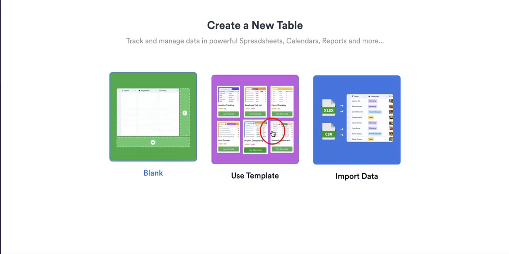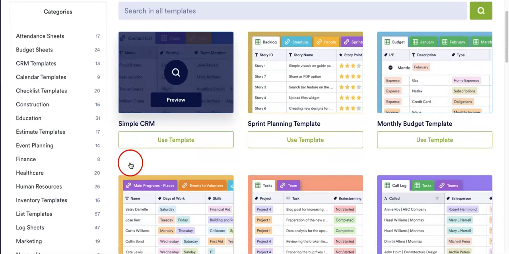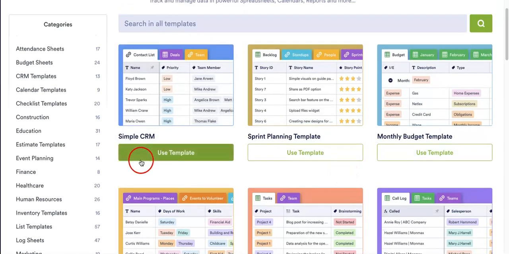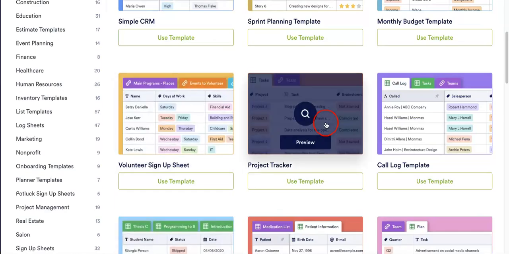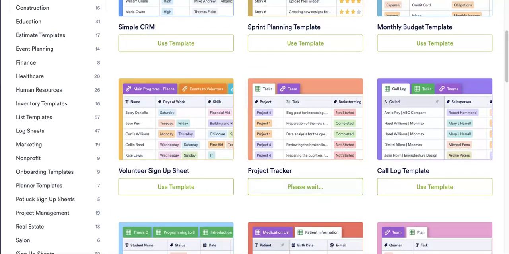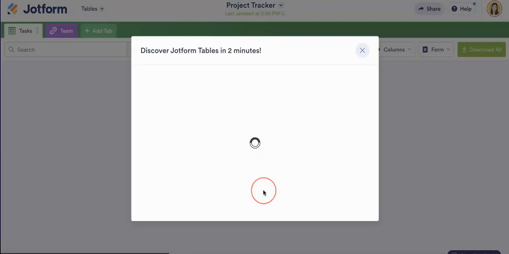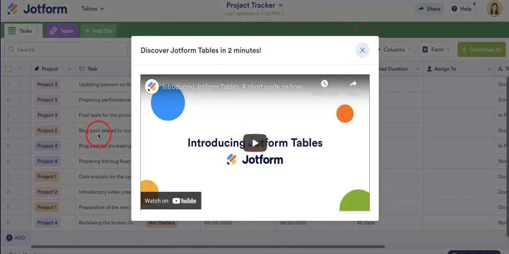In this case, let's open up a template just so we have something quick and hit the first one that we want to see. Let's go for project tracker. Once you've hit the use template button, you will see that you are not only given a pretty quick introductory video to Jotform Tables, but you're also brought to this template itself.